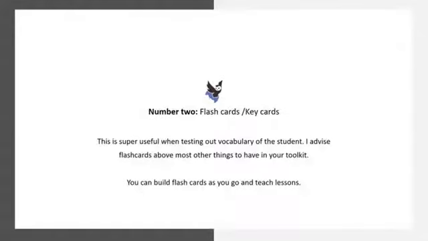Number two, flashcards. This is super useful when testing out vocabulary of a student, so I would always advise flashcards above most other things in your toolkit. So in terms of flashcards, say you have a phonics lesson and you need to test the student's phonics or test a few vocabulary words, then you can grab a permanent marker, colorful paper, and make some simple key cards to test the student. At the end of the lesson, you do a check with the student to show the cards and see if they can read it and remember the words on their own. And this will show you if they grasped your lesson or not, and show you how they understood everything.